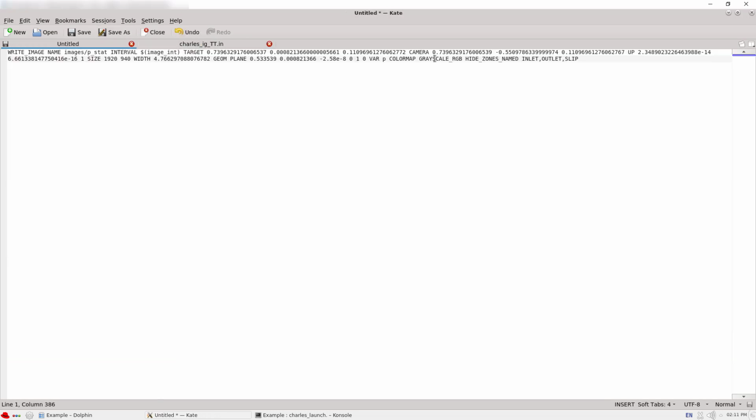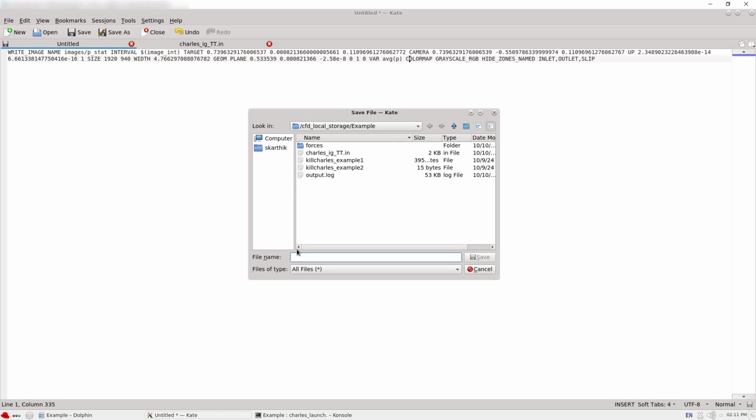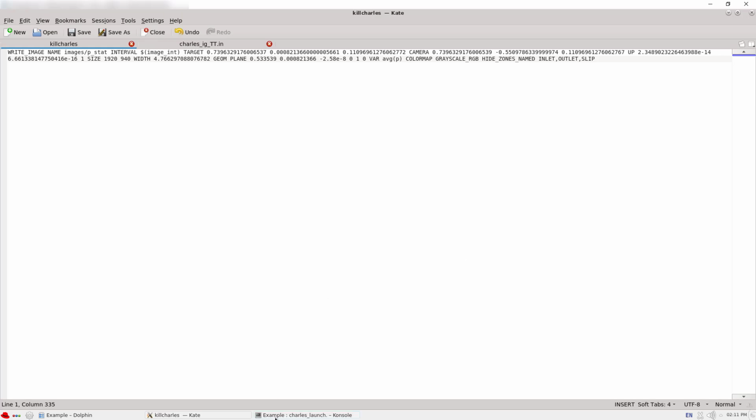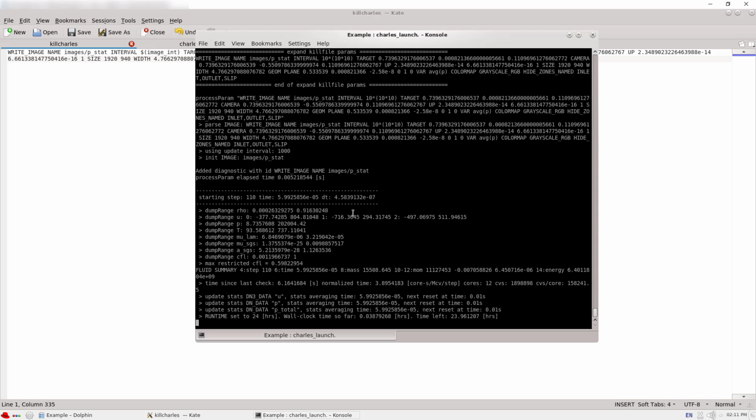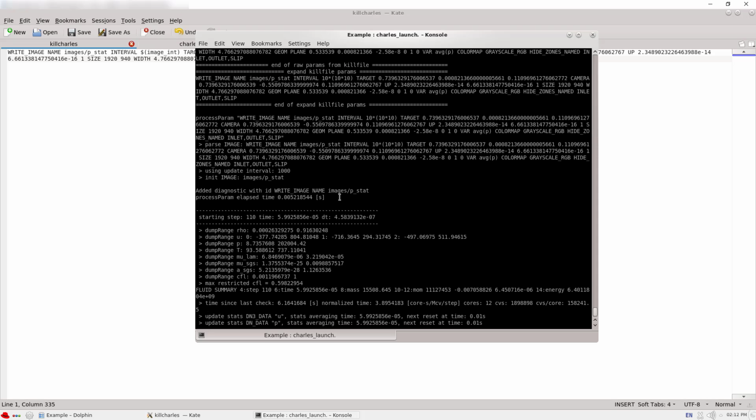To extract this data, they can simply copy the command for the instantaneous pressure into a new file, quickly change the variable to average static pressure, and save it with the name killcharles inside the computation directory. The user can then verify if the solver has correctly read this information by looking at the log file of the simulation.